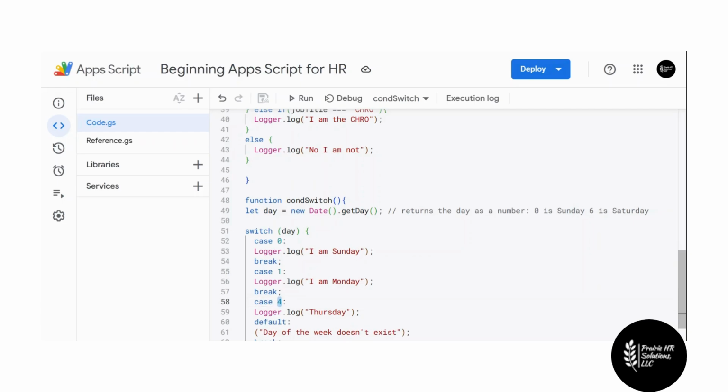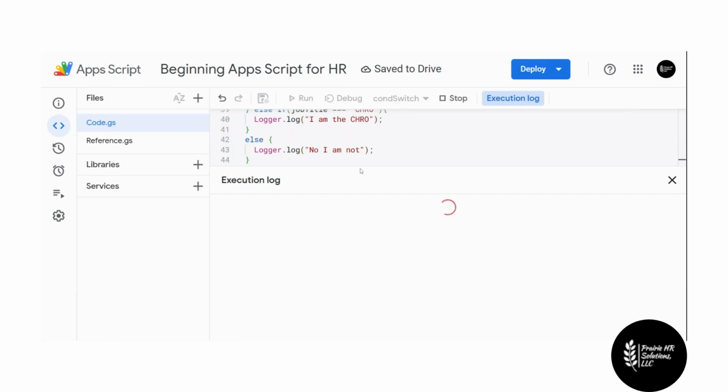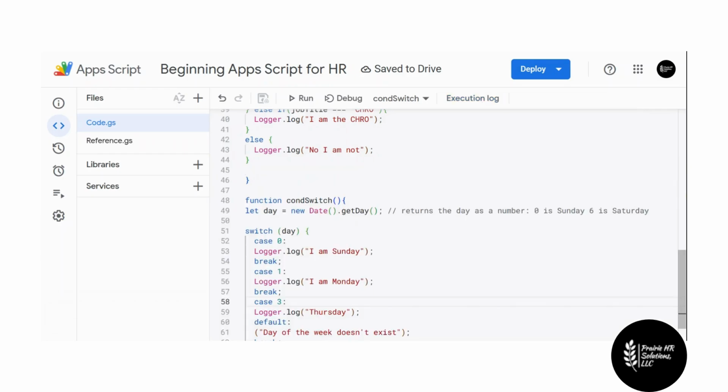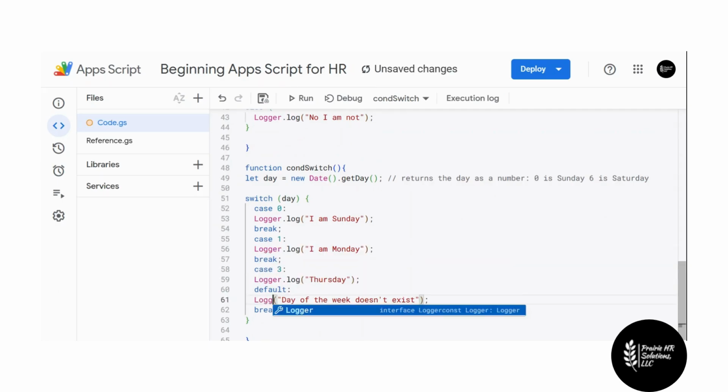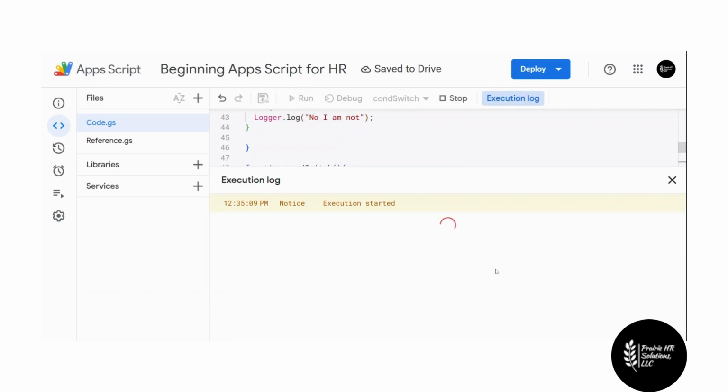So say we were to change this to 3. Now remember, today is Thursday, and we run it, it's going to come back because that doesn't actually exist. And the reason why I didn't log it is because I forgot to put log. As we run it now it'll log it out.